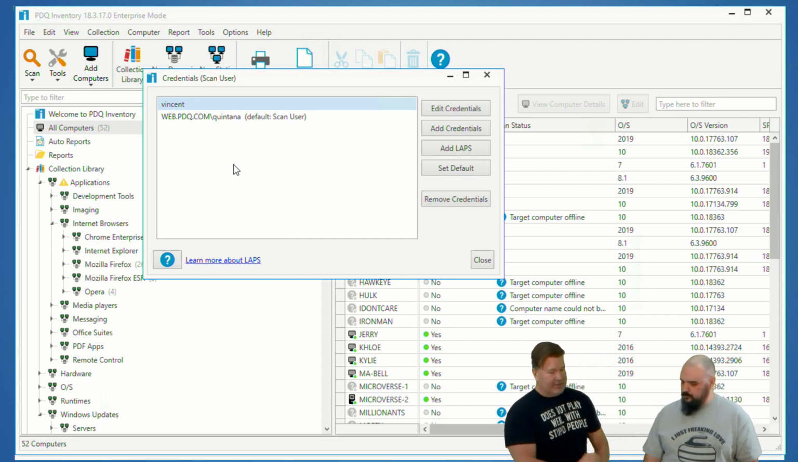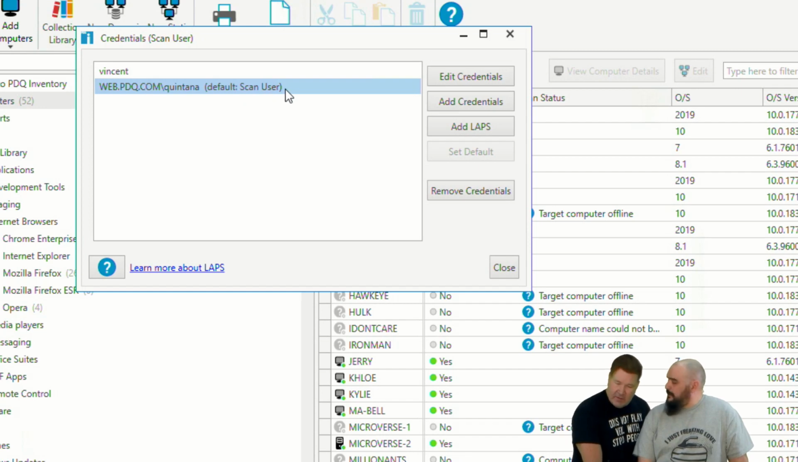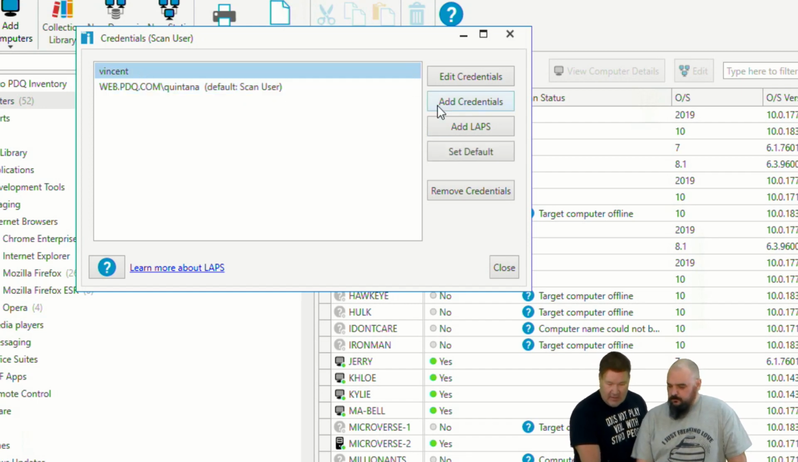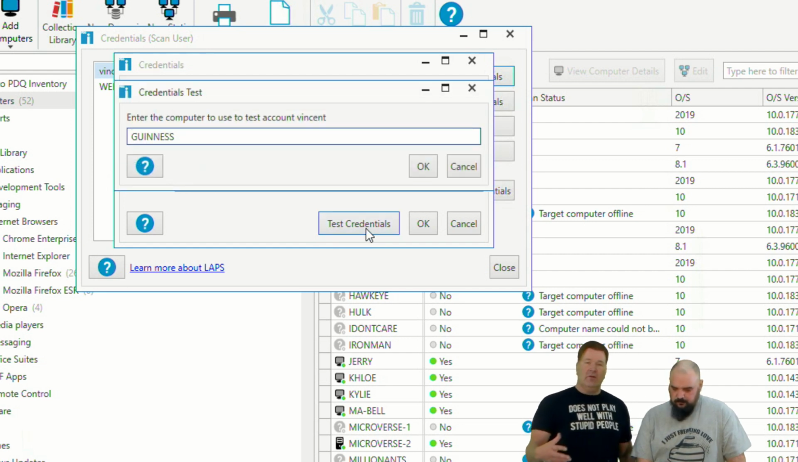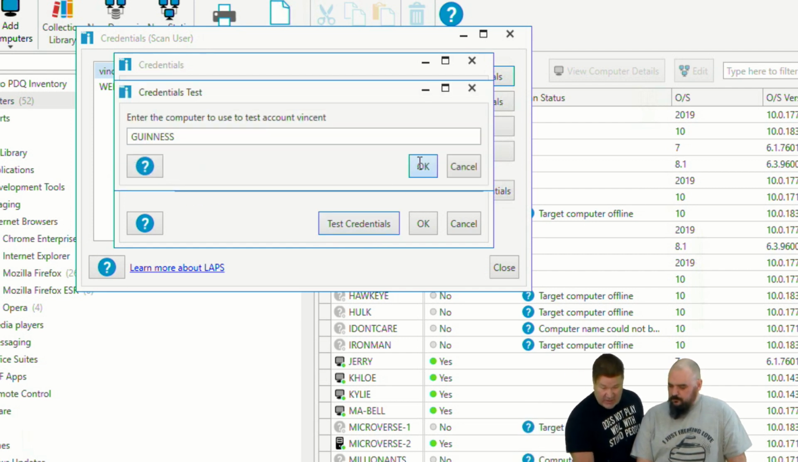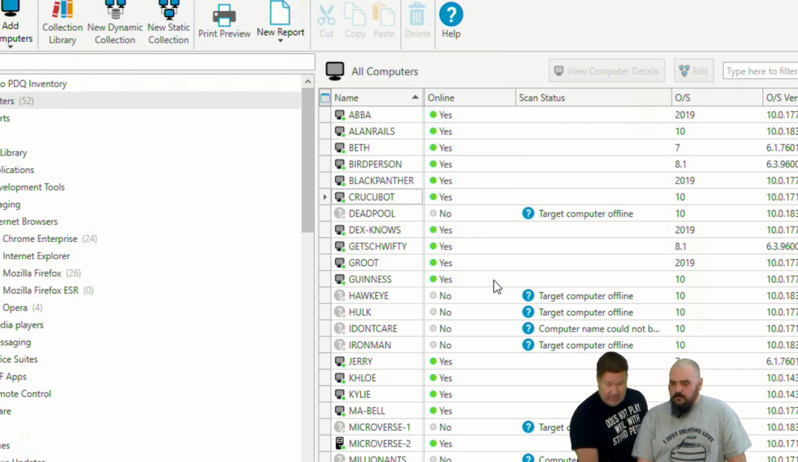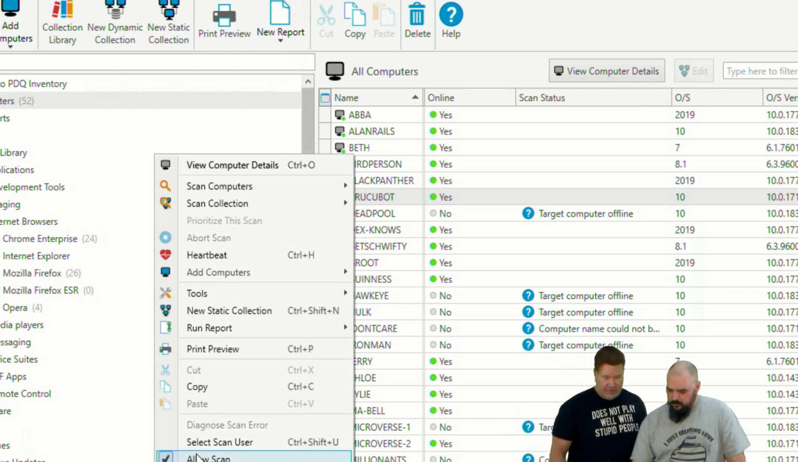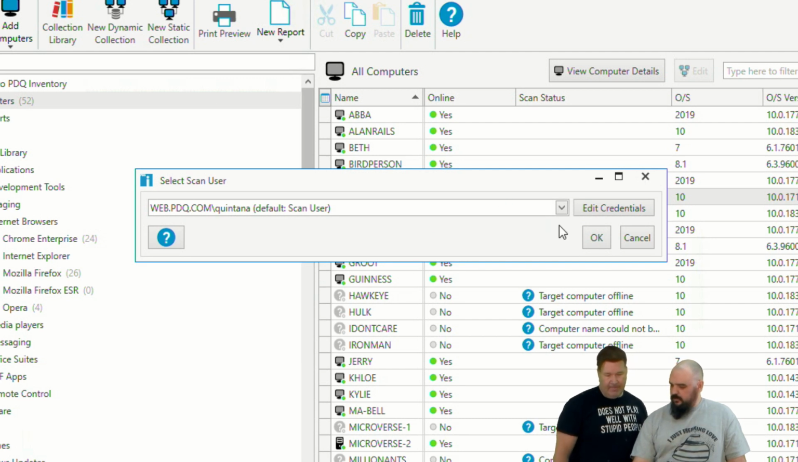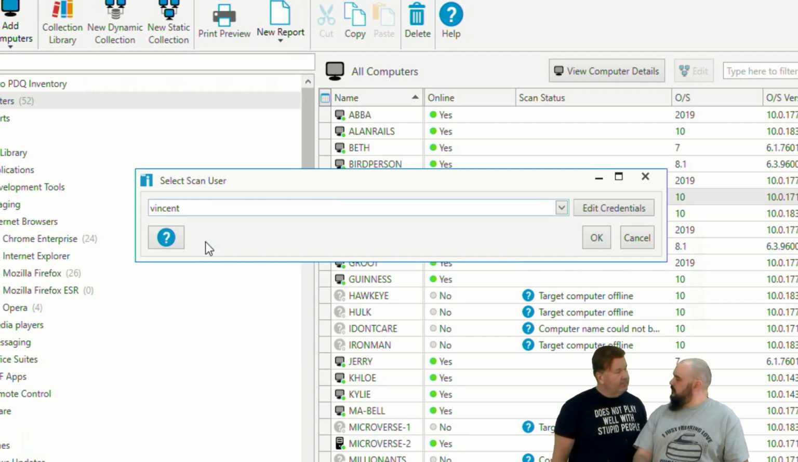I just brought up credentials. I went to options and credentials, and you notice we've got our domain admin credentials here. Quintana's domain admin. And then I also added a local admin. So you have to have at the very least local admin rights on machines to be able to do stuff. With that, you can then add machines that are not part of the domain with those local admin credentials. Now, Jordan's bringing up right here, you click on the computer, right click, then there's the select scan user. You can set the default scan user there.